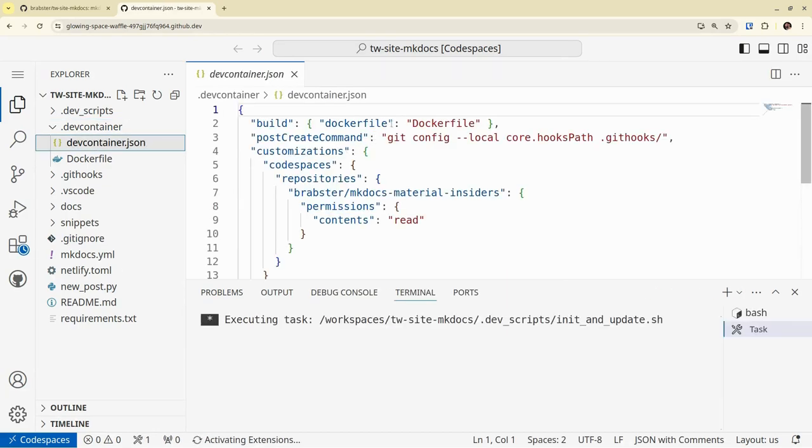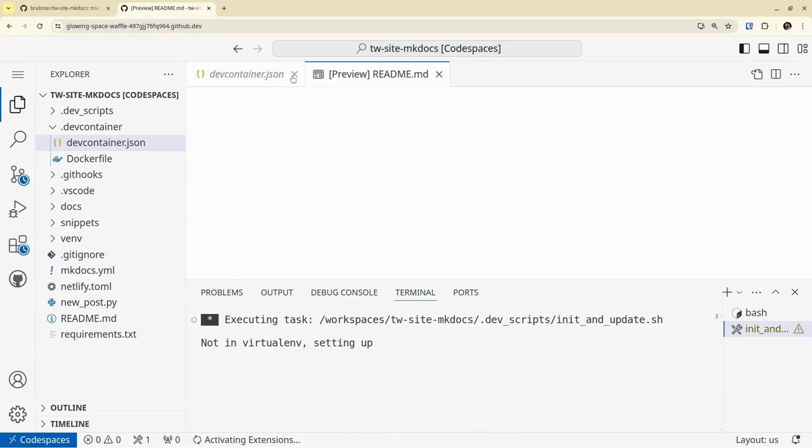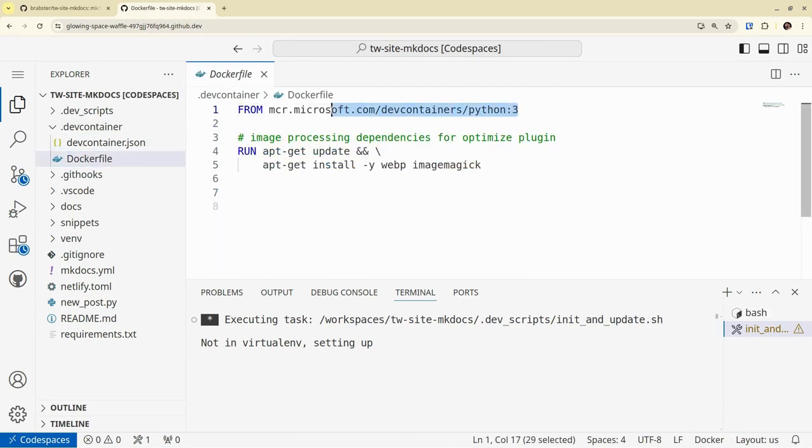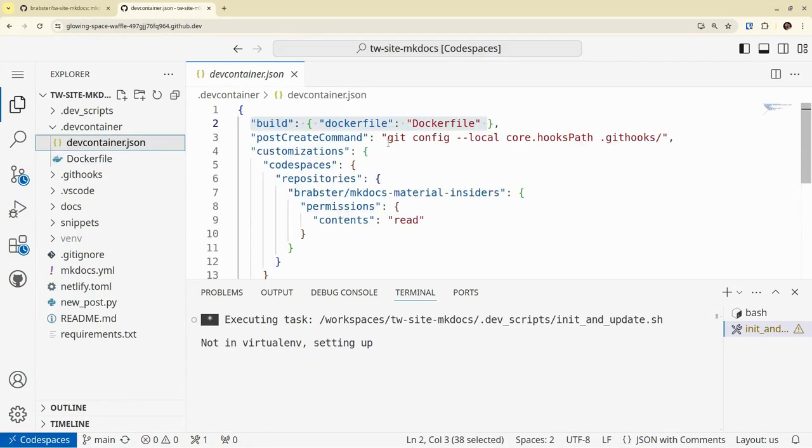So this is a dev container JSON file. I had to add this. It points to the Docker file that I mentioned. This is what was running a few moments ago. You can see the Microsoft container image there, and I'm installing those couple of dependencies over the top to help me optimize my images. So that's the extent of the Docker file.